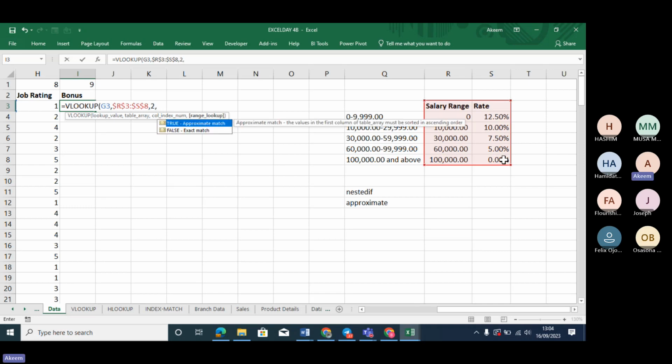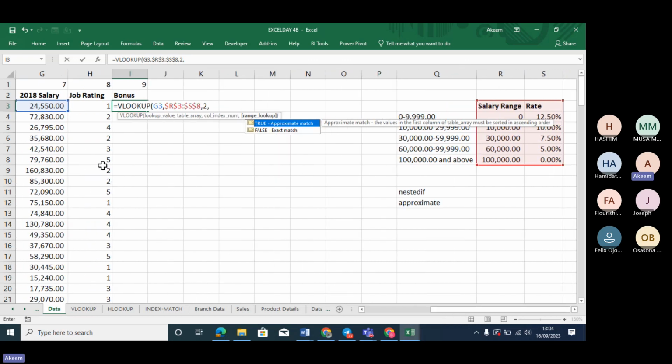And now, we are going to use approximate match because these values are not exact with what we have here. That's what is called an approximate match. Look at this value. There's no 10,000, no 30,000. It's not exact match. It's approximate match. You look for a range between this and this and give us whatever we have under the rate. So we're going to pick approximate match. Is that clear now? That's why we call it approximate match.